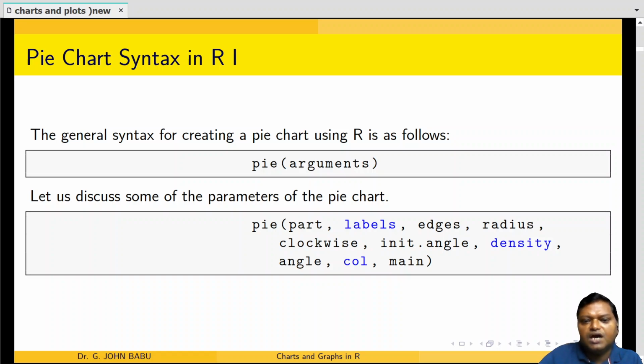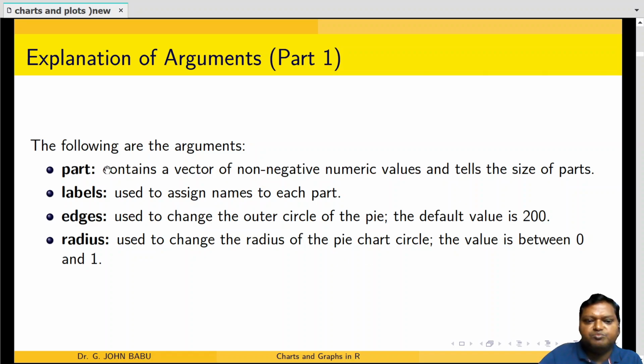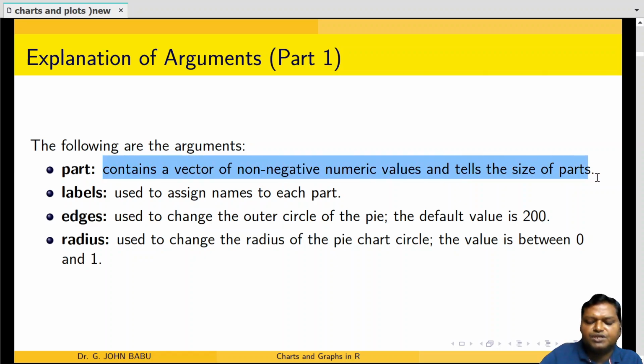In R, we can generate the pie chart using a function called pie, which is part of the graphics package. And these are the attributes: x, labels, edges, radius, clockwise, init angle, density, angle, colors, main. We'll be exploring them one by one. Before that, let me describe them. x is the data for which we are plotting the pie chart, and labels are the labels which we use for each part of the data.